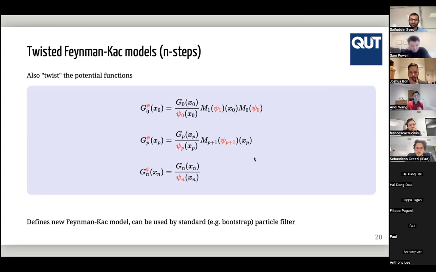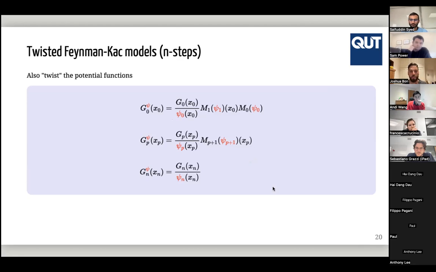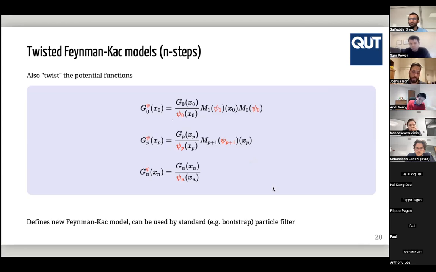And once you do this, once you find what the twisted Markov kernels are, and once you find what the twisted potential functions are, you can run this Feynman-Kac model, or estimate the latent states of this Feynman-Kac model, using just a standard bootstrap particle filter. So there's nothing extra that's needed. You're just changing the underlying model.